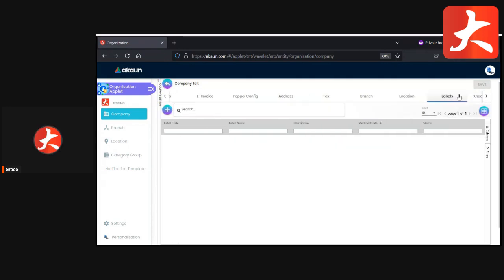And then next we have label. This label is used if, let's say, you want to do the tagging to the company, maybe you want to group by department, for example. So we use the label to do the tagging.